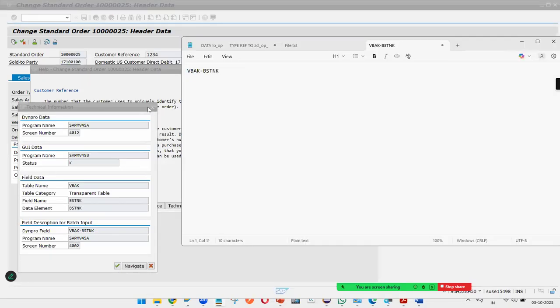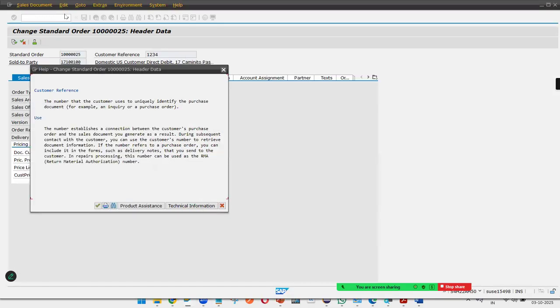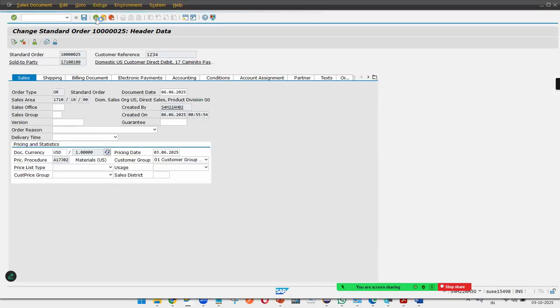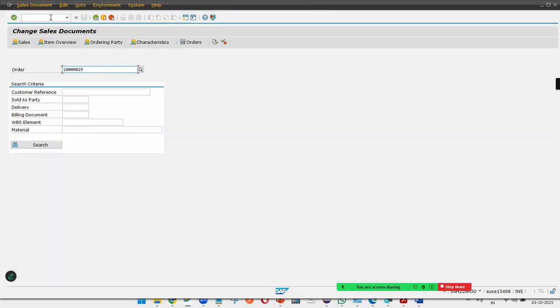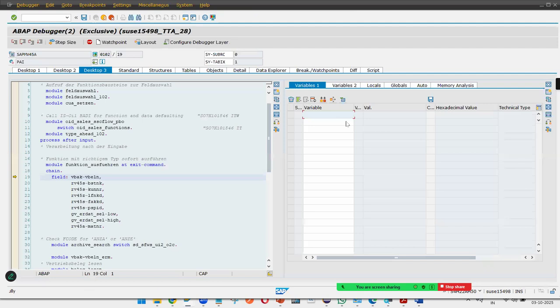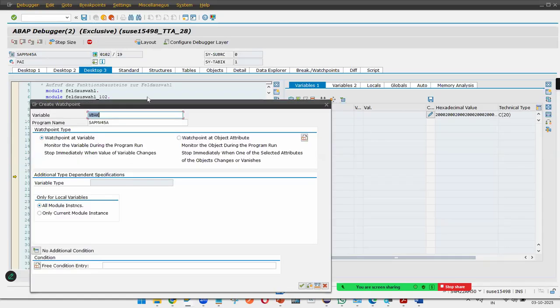Let me go back to my order. I'm putting /h and enter. Let me provide my field name. See, it is still blank. I don't know where this value is populating. I want to know under which condition this value is populating. So I need to create a watch point for this field. I select this, go to the watch point and paste it here.